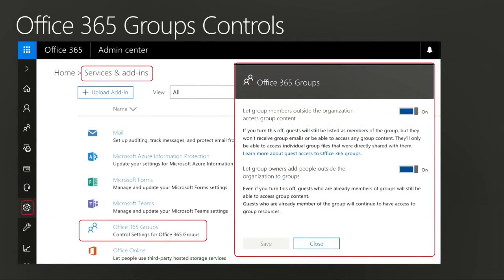This one is a little sneakier. See, it's the same gear, but it's under services and add-ons. This one are the Office 365 controls for groups. So if you click on Office 365 groups, you have two settings. One is allowing external users to even be added to a group, and the other one allowing the group members, the group owners, to add them to the group. I mean, you as an admin can always add anybody to your tenant and add them to any group you want, but this is allowing the individual independent group owners to invite B2B users to their groups.